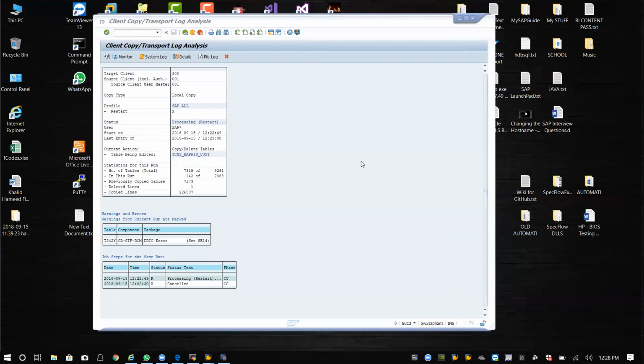You are right, for a remote client copy, the very first thing you need to do is create the RFC connections between the clients. For example, if we are doing 001 to 300, we need to create client RFC connections between 001 and 300. That is from SM59. Using the T code SM59, you create the ABAP or TCP/IP RFC connections.